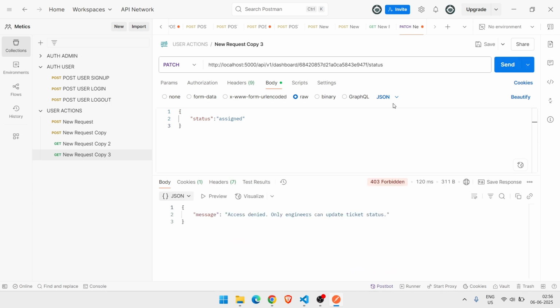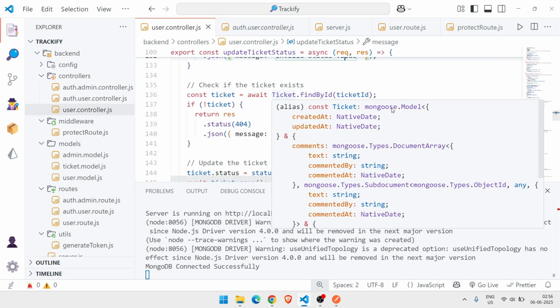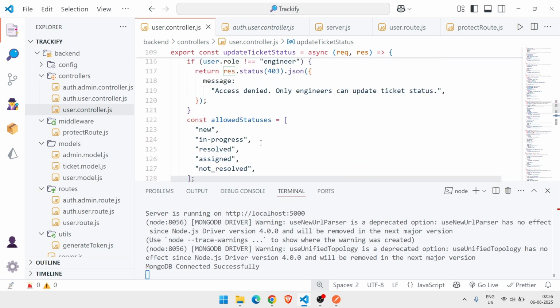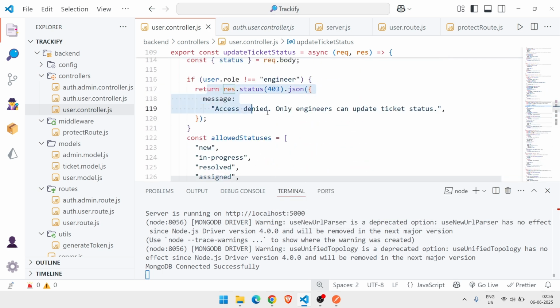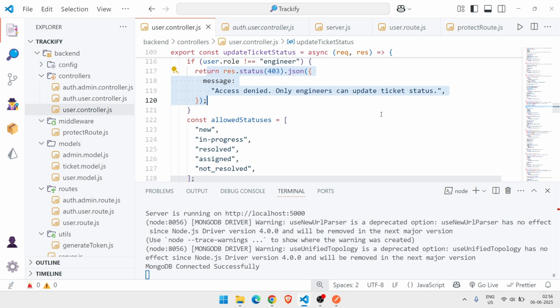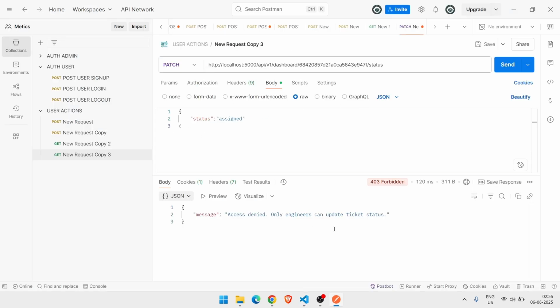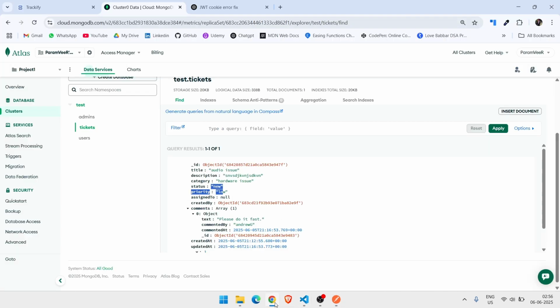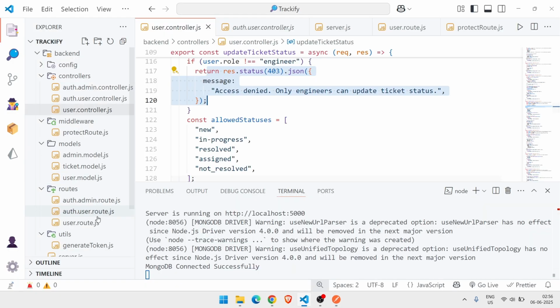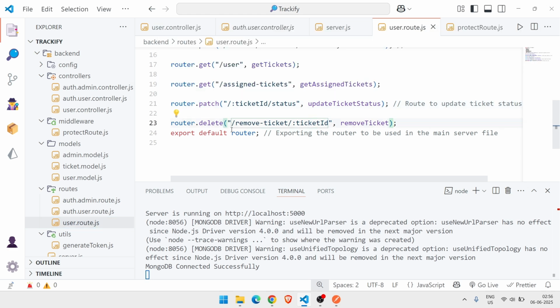Yeah, it is working as well. As you can see, access denied. It is reading this, it is working here like this. It is reading this one, and it is not letting us pass through. It is working as well. And the last one is the remove ticket, and it will not work because the tickets are not assigned.